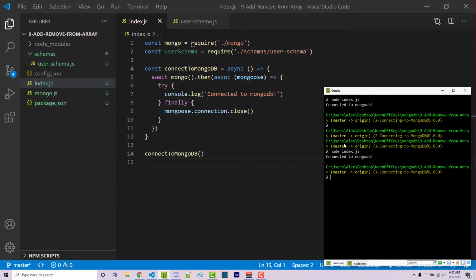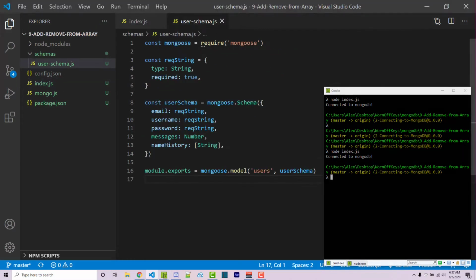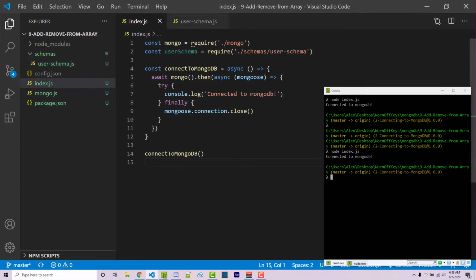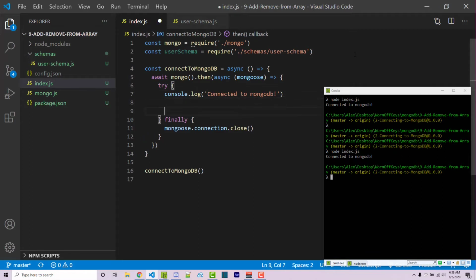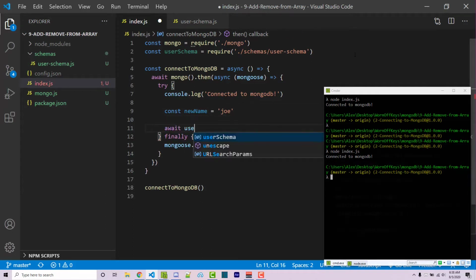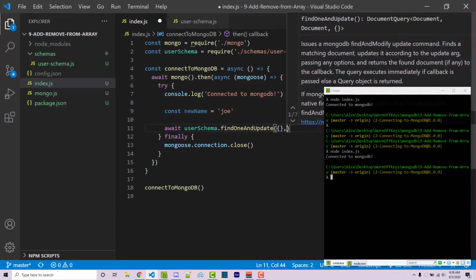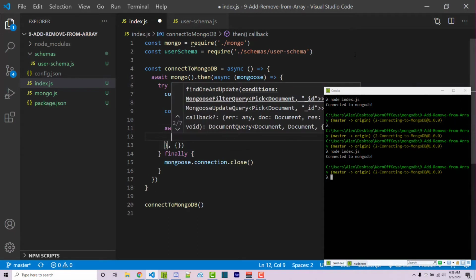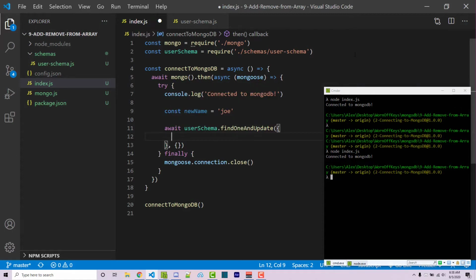Now I'm going to want to actually add something into the array right here for name history. So let's add in some dummy data. So we can say const newName equals Joe, and then I can say await userSchema.findOneAndUpdate. This is a function I covered in a previous video. A link to that video will be in the video description. And then within here, we're going to have two different objects. The first is going to be the actual filter or conditions to try and find the documents. And so this is going to be the unique ID.